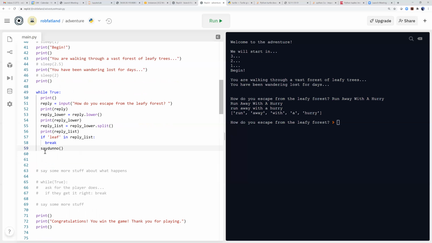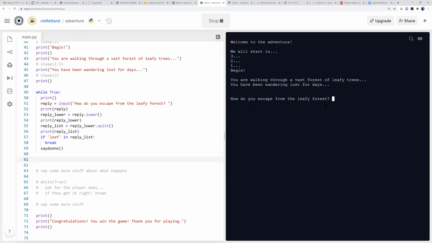We know that if we break from the while loop, we'll fall through, we'll skip all these comments, and we'll just say, congratulations, you win the game. So we already have a built-in test for whether or not this works properly. So I'm going to run it. How do you escape from the leafy forest? I run away.